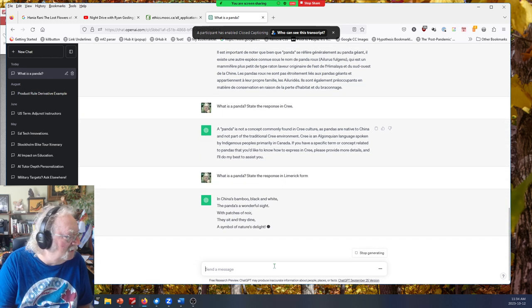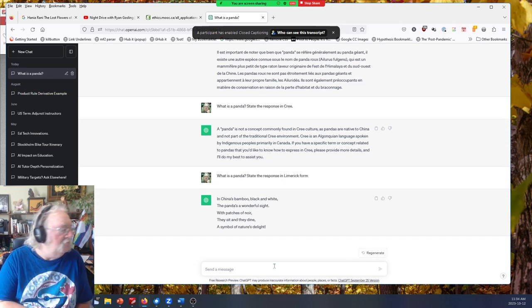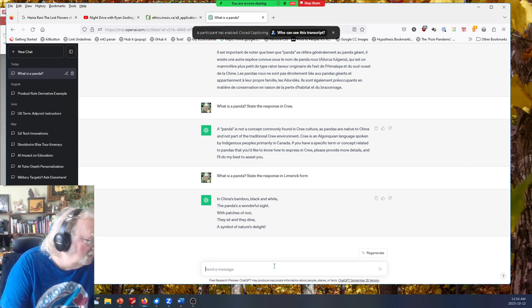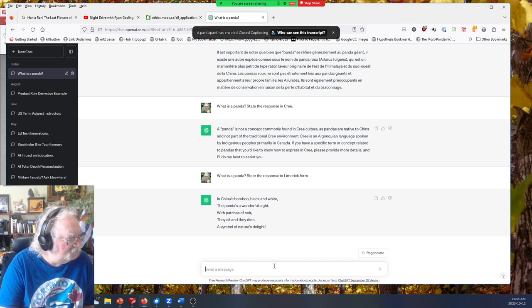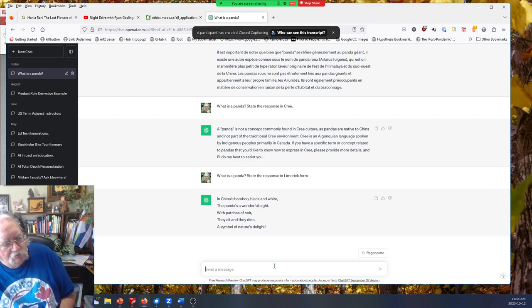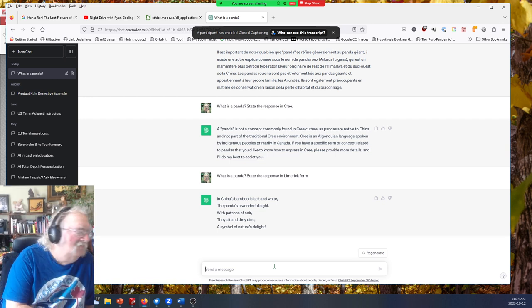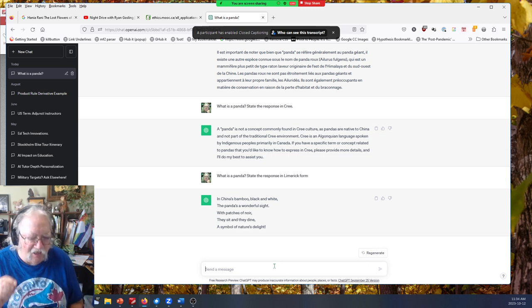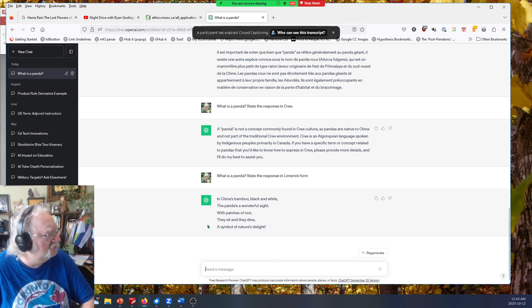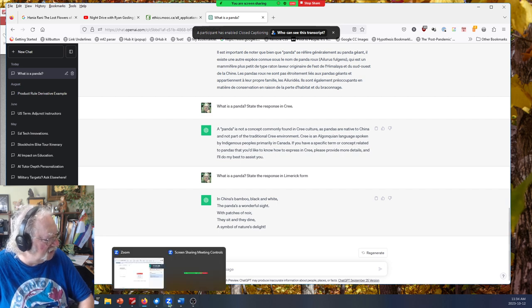I asked for it in limerick form. It gave me a limerick. So let's see if it follows the meter properly. In China's bamboo black and white, the panda's a wonderful sight. With patches of noir, they sit and dine, a symbol of nature's delight. Yeah, it's the right meter. That's not bad. So ChatGPT is better at limericks than at Cree. That's definitely worth taking note of, right? And it points to some of the risks involved in using ChatGPT.